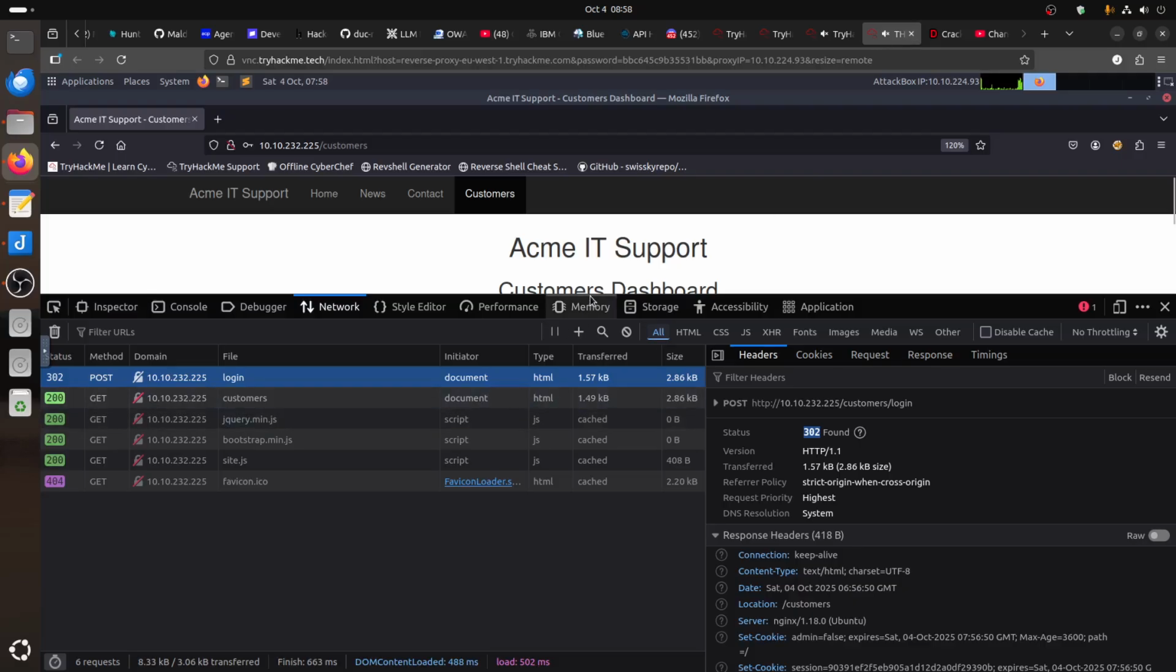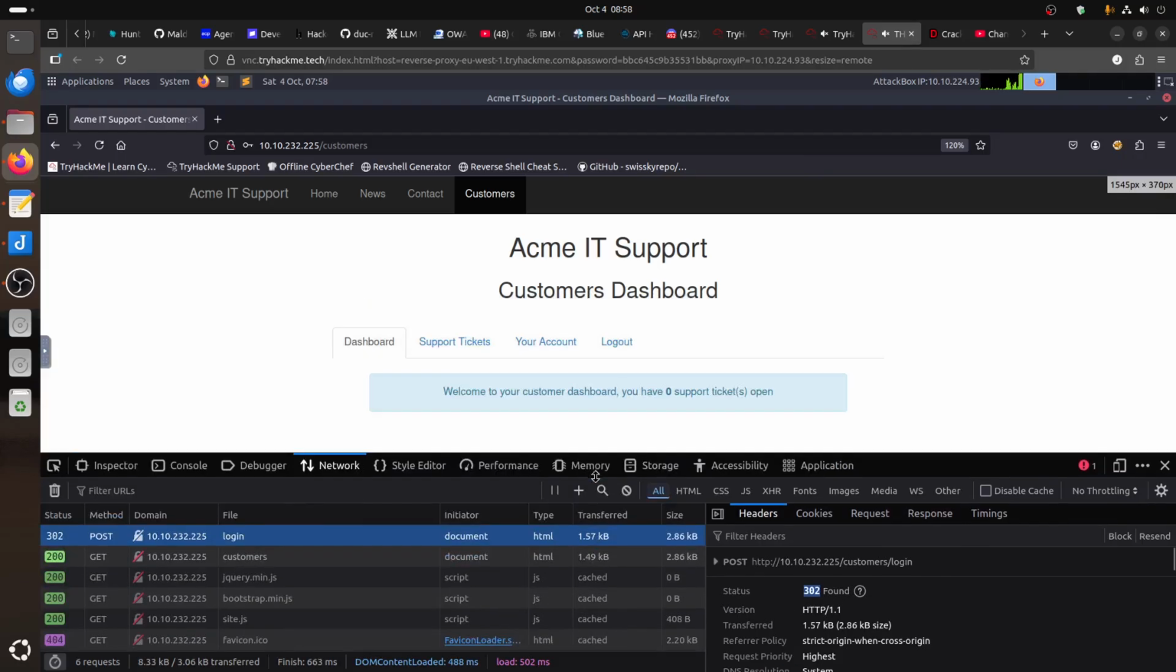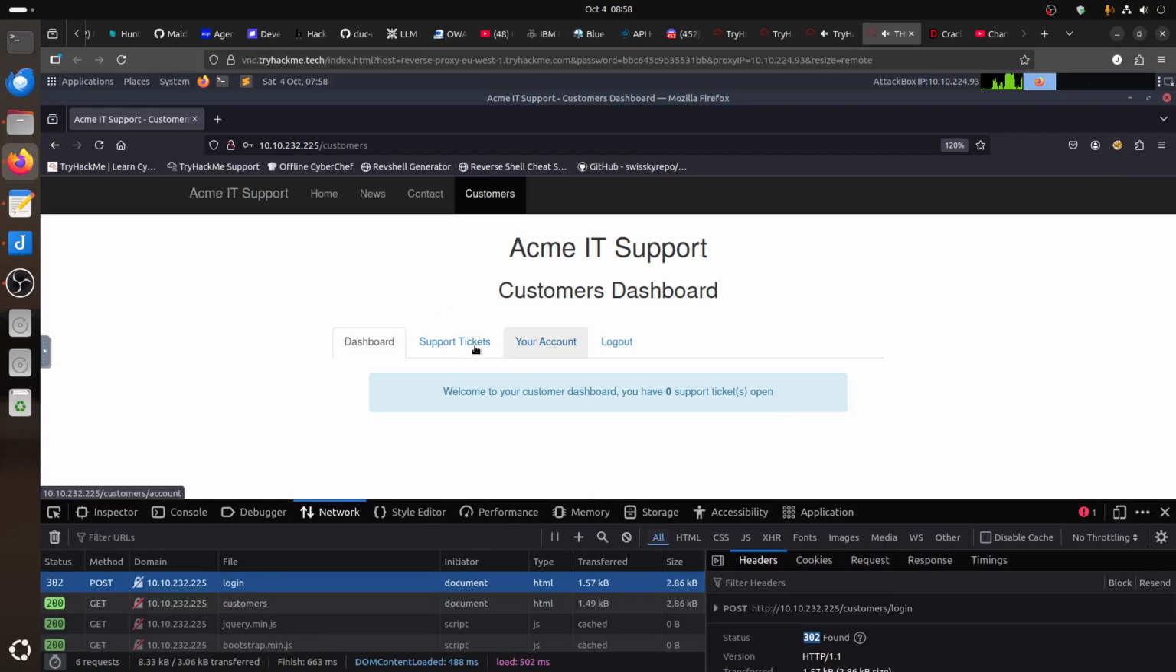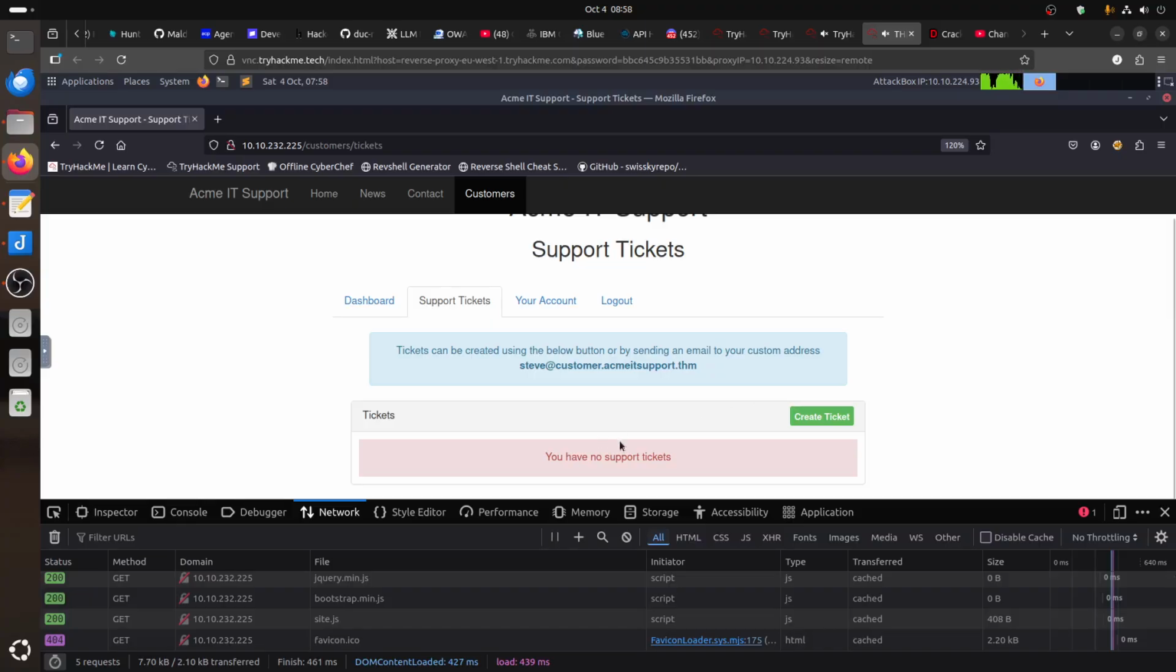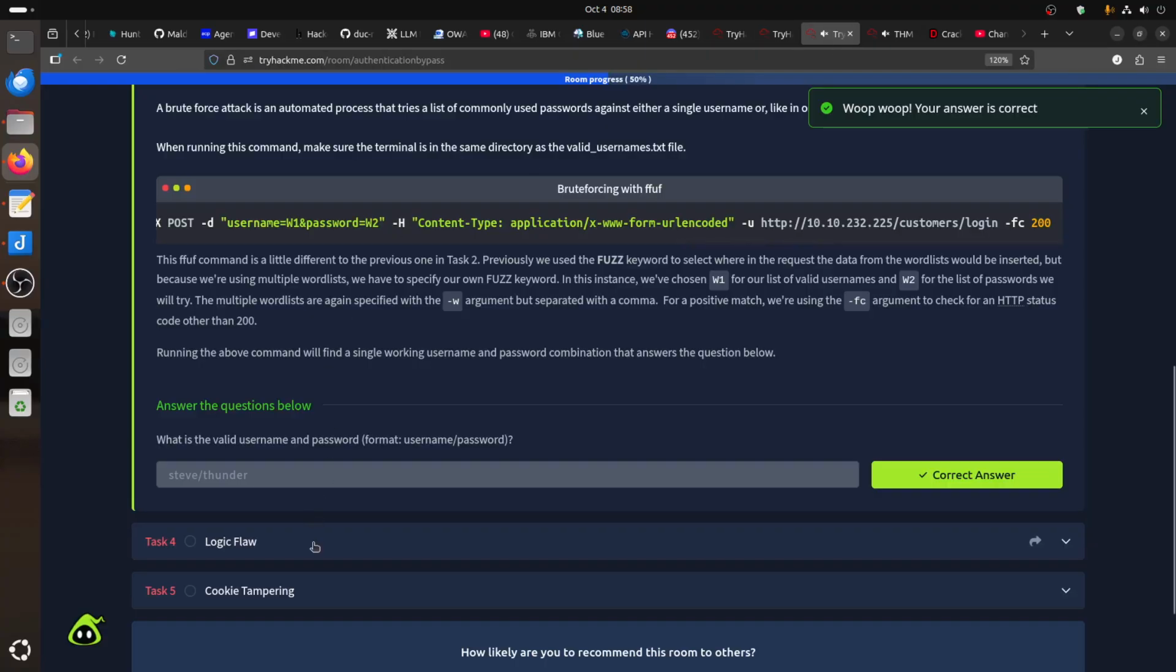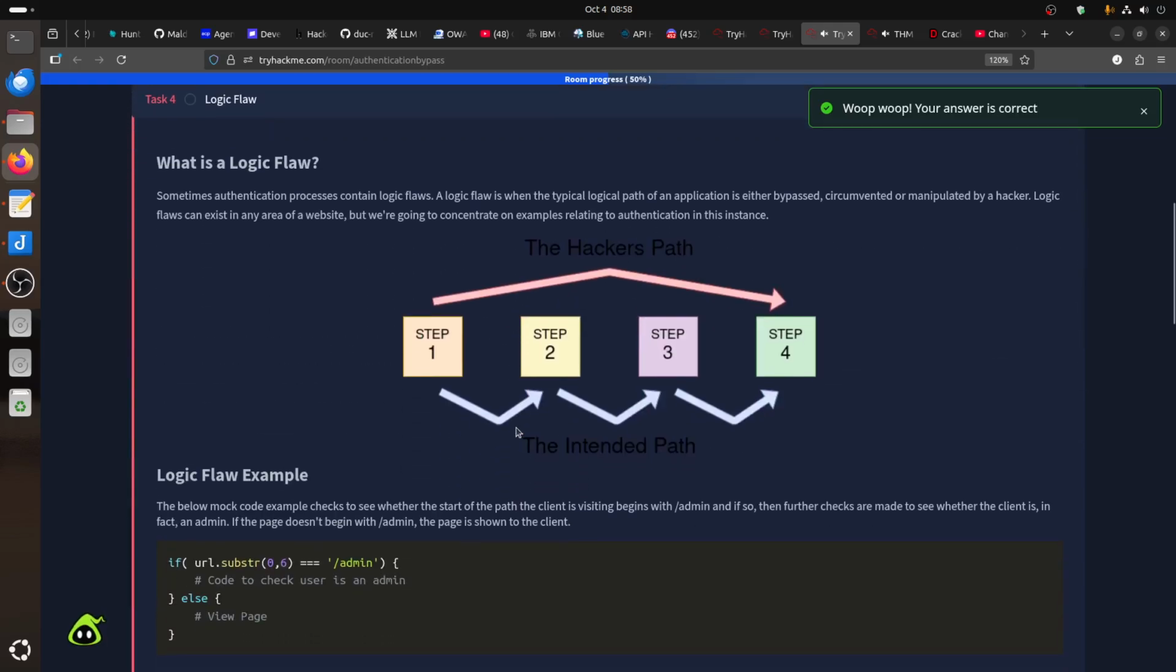So now we have a username. Welcome, there's nothing special there. Steve, you have no support ticket. That's fine. The next one is a logic flaw. Sometimes the authentication process contains a logic flaw. A logic flaw is when the typical logical path of an application is bypassed, circumvented, or manipulated by a hacker.